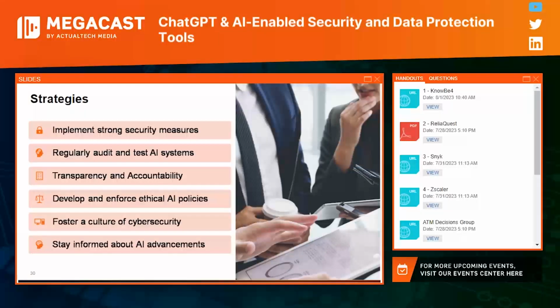We want to make sure we create those bespoke AI policies. You can actually ask ChatGPT to write you an AI policy, but more importantly, look at fostering that culture of cybersecurity overall, like what we have with regards to KnowBe4. And also you're going to have people that are able to stay ahead of AI overall.